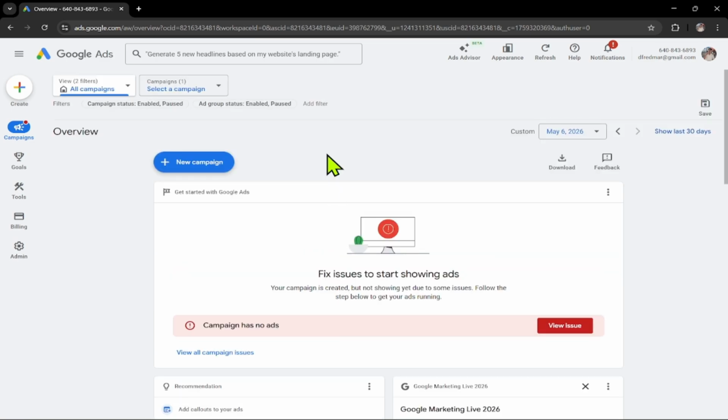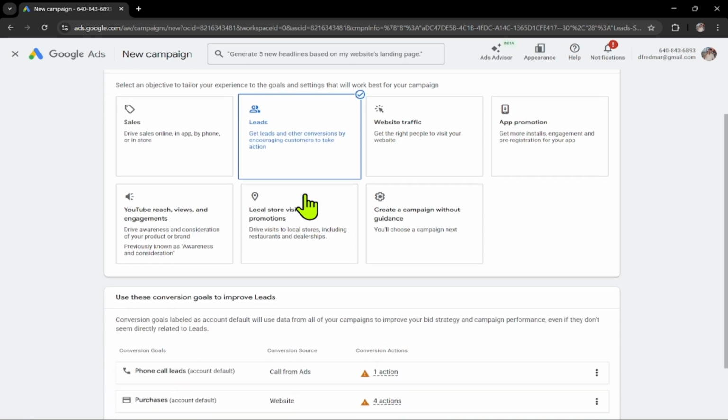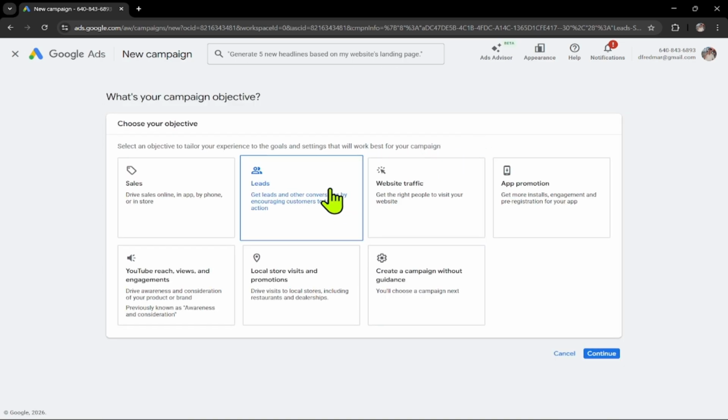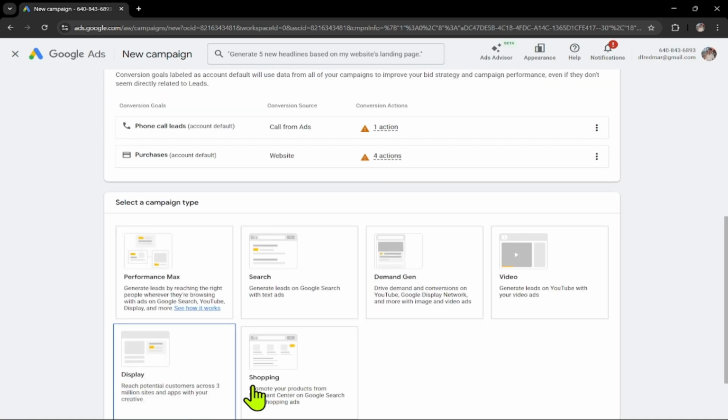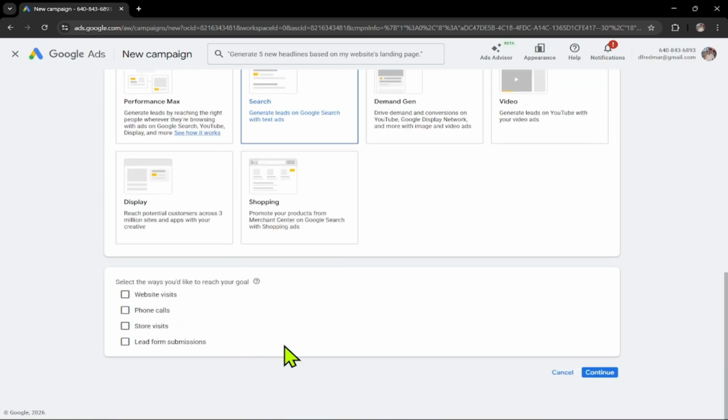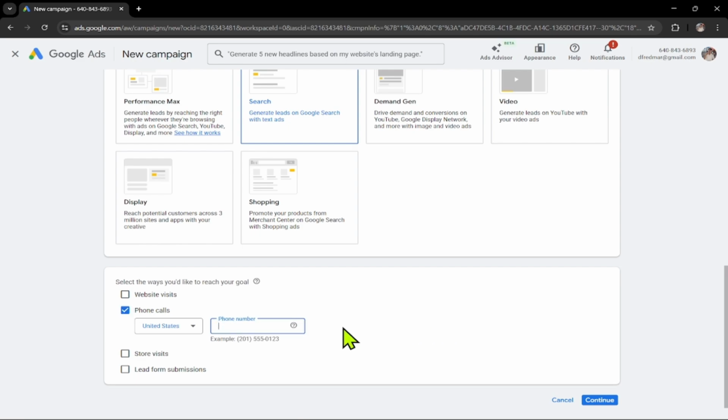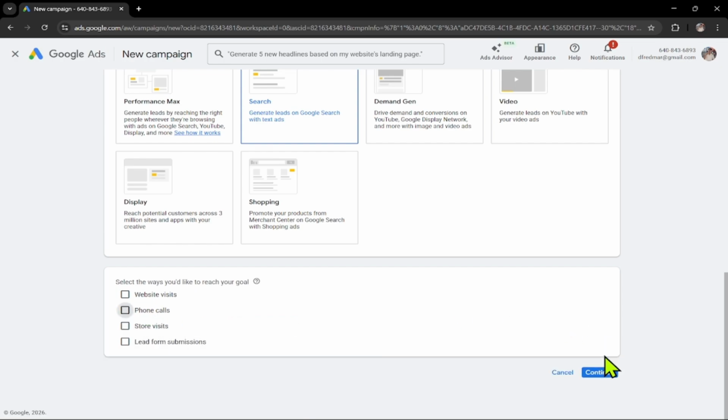Now go to Campaigns. You can use message assets with a new or existing search campaign. If you are creating a new campaign, click Create, then choose Campaign. Select Leads as your campaign objective. Choose Search as the campaign type. If Google shows the option, select messages from your ads as the way you want to reach your goal. Continue setting up your campaign with location, language, budget, bidding, keywords, and ad copy.